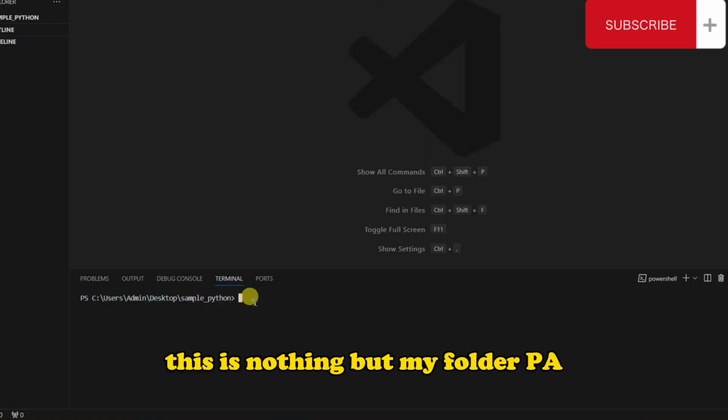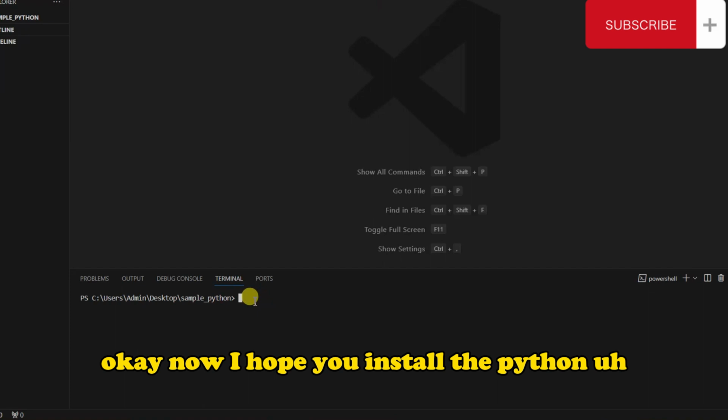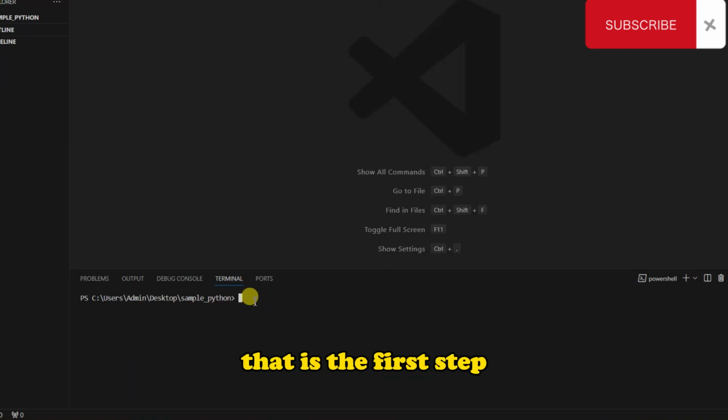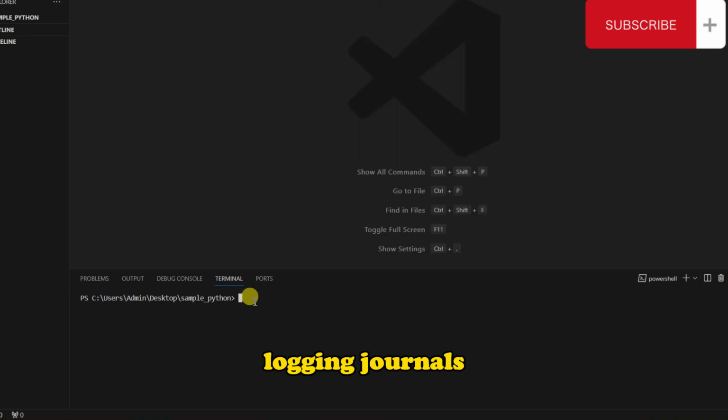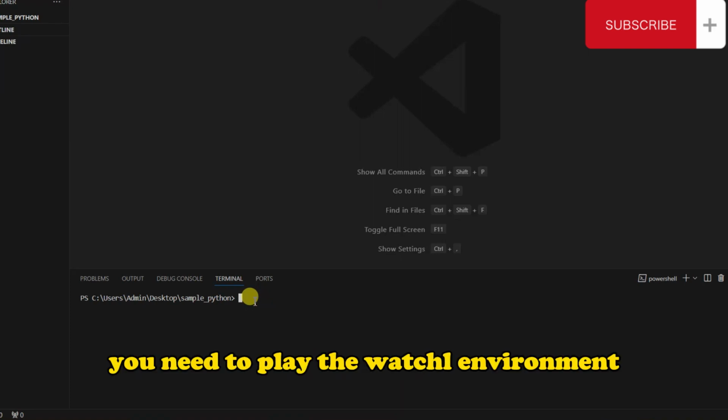This is nothing but my folder path which I have already created. Now I hope you have installed Python in your system. First, that is the first step. Second step is Visual Studio Code. Third step is the plugin runners. Now the fourth step is you need to create a virtual environment.